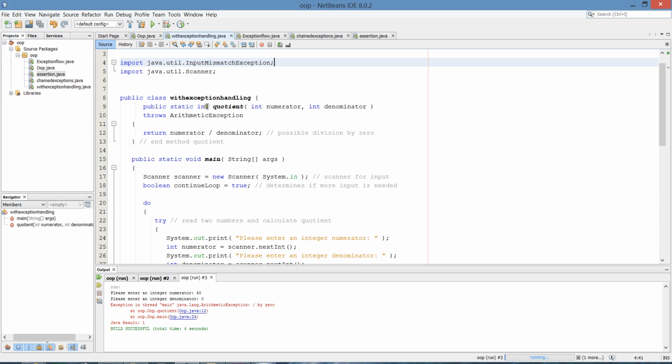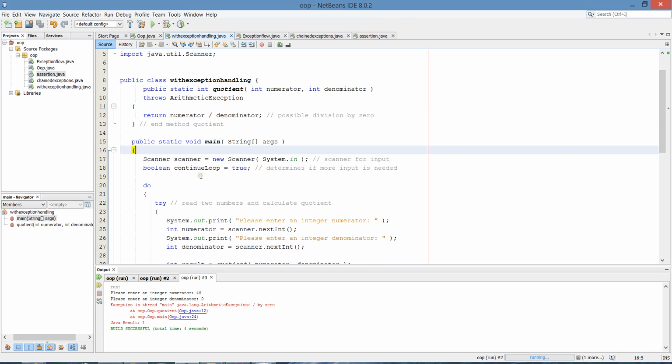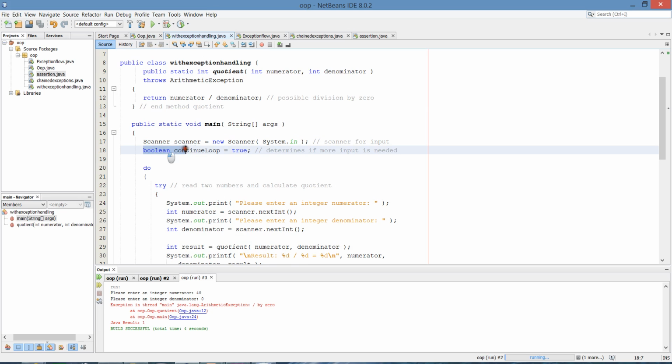Okay, so we have this quotient method that throws, indicating that this program throws an arithmetic exception, so that clients of this method, any method or class that uses it, know that it might throw an arithmetic exception and we need to deal with it. Now we have the main, and we declare a Boolean variable called continueLoop and set it to true. It determines if more input is needed or not.